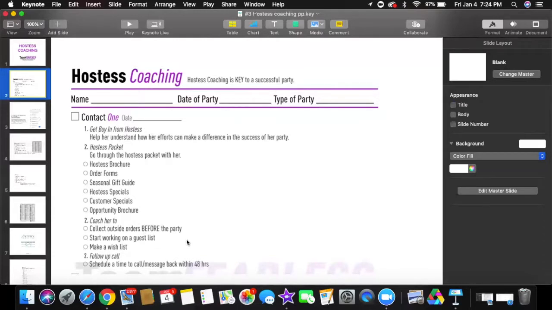The other thing you want to do is coach her to collect outside orders before the party. So these are people basically that aren't going to be coming to the party, whether it's a home party or an online party. Could be people that don't have Facebook if you do your online parties on Facebook. Could be people that live too far away to show up to the home party, or people that can't make it that day. You want to get her to start working on a guest list, and that again is on the back of the hostess packet.